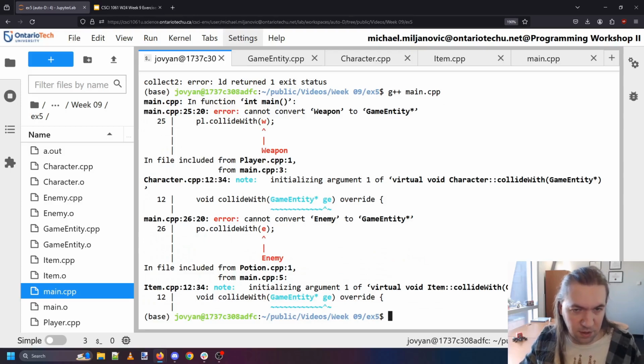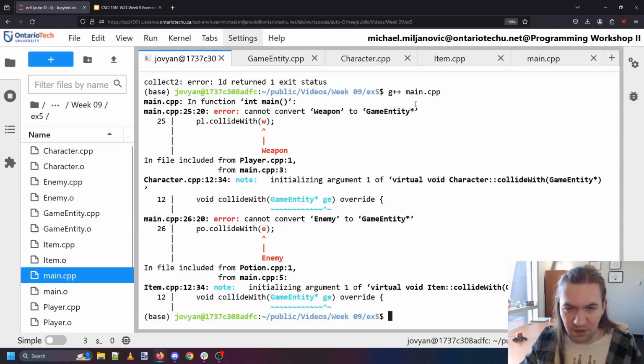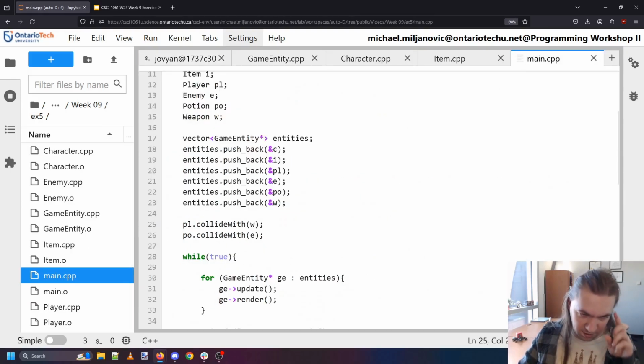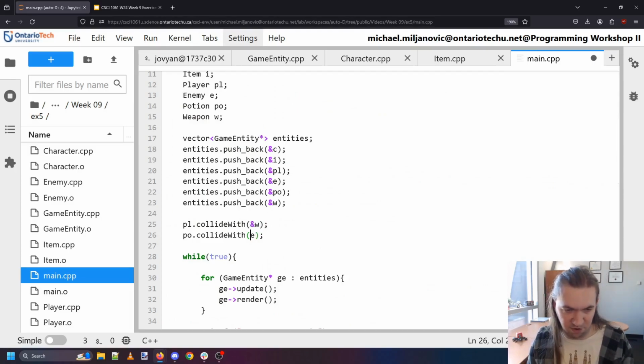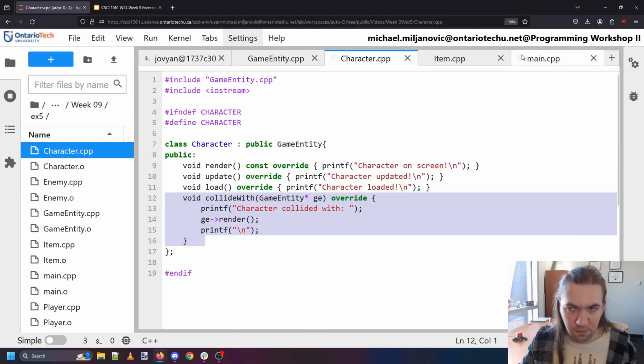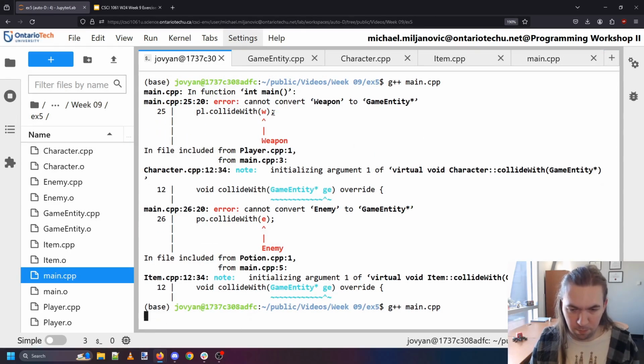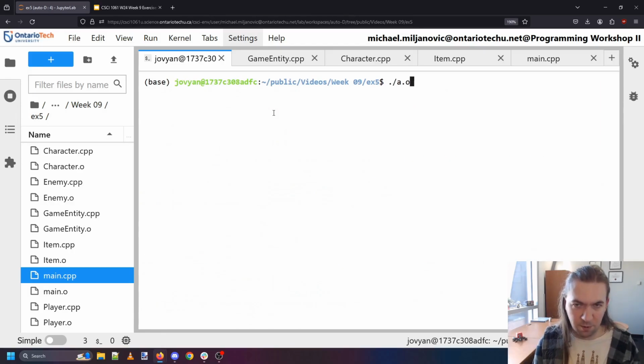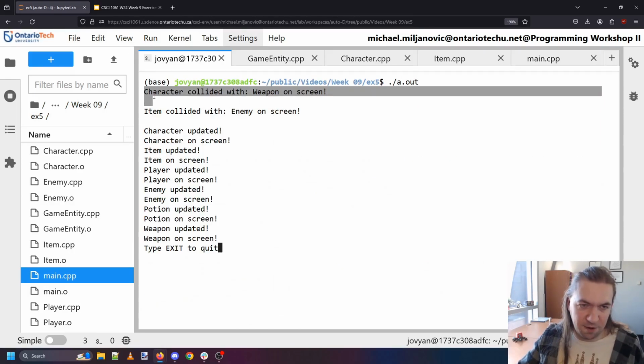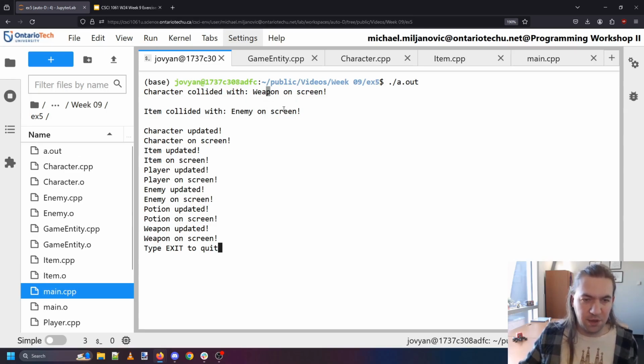Okay, what did I mess up? Cannot convert weapon to game entity star. Right, because I'm supposed to be passing it pointers. Try that again. Okay, clear, go. Now it says character collided with weapon on screen, item collided with enemy on screen.